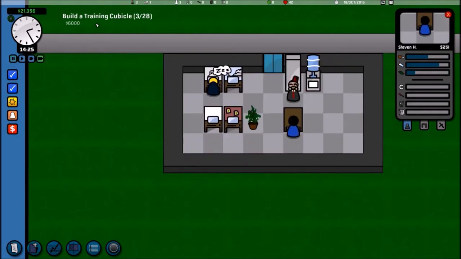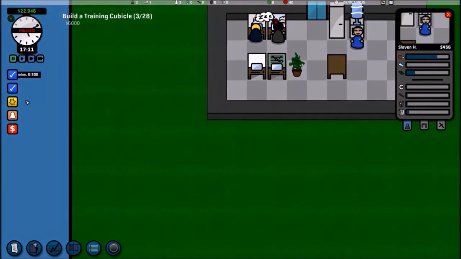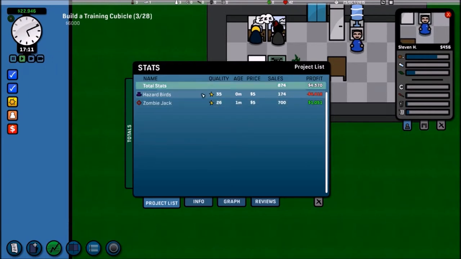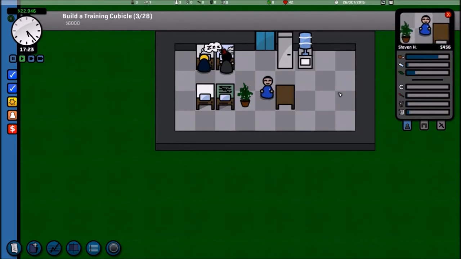So at one point, I am going to build a training cubicle. That is like my current objective. But I'm just going to make sure we acquire some money here. See, this is what we profited from our previous game. It's not very much, but it's a start.